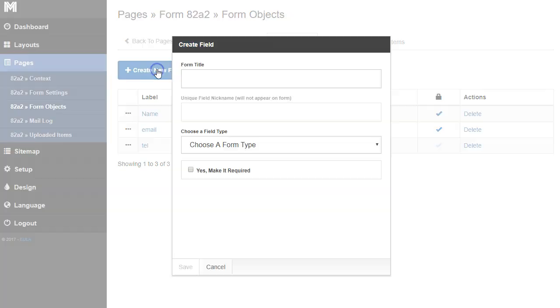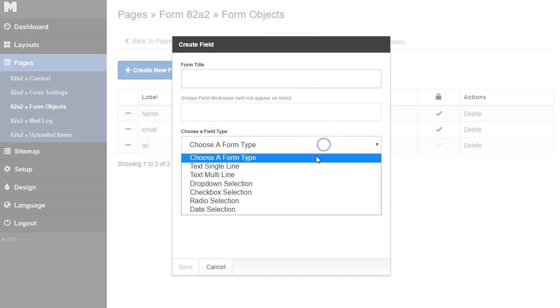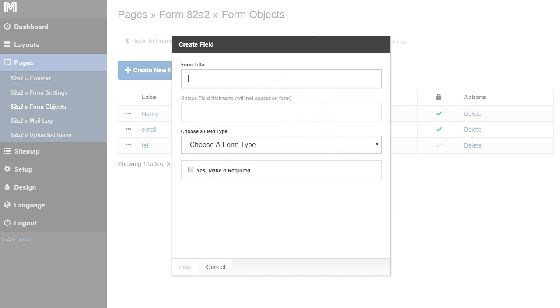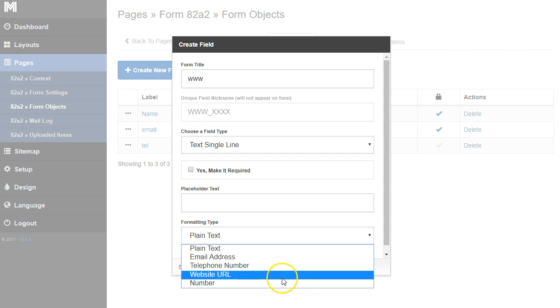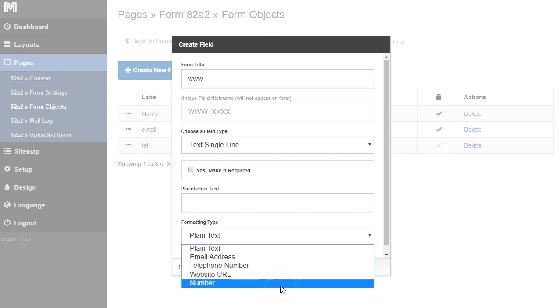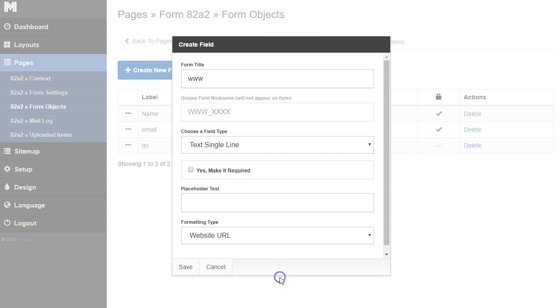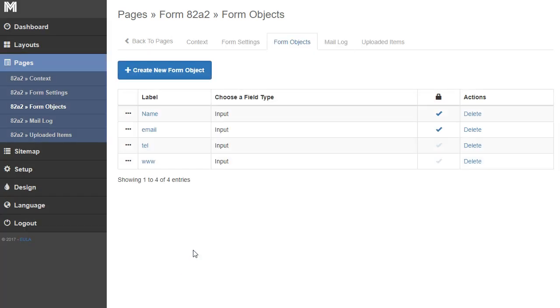So you'll notice that when you're creating these, we'll do one more just to show you. So we'll do web address. Choose a form, we'll do single line, and you'll notice we have things in here like website URL, numbers if you want to ask somebody about a certain kind of number, you can do that. So we'll just do this and click save.